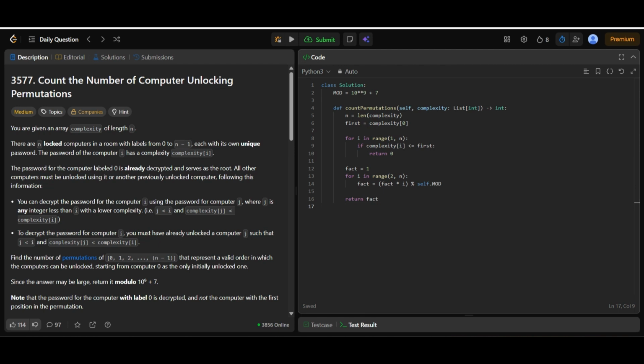Problem recap, one-liner. You start with computer 0 unlocked. A computer i can be unlocked only if you already have some unlocked computer j with j less than i, label-wise, and complexity[j] less than complexity[i]. Count valid permutations of labels 0 to n-1 that represent an unlocking order, modulo 10^9 + 7.